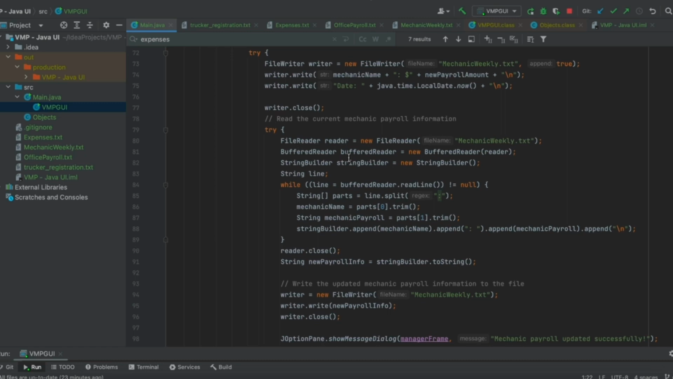So this code demonstrates how a system can be designed to provide different levels of access to different users. For this example, it would be the manager. So the manager has access to add more information.